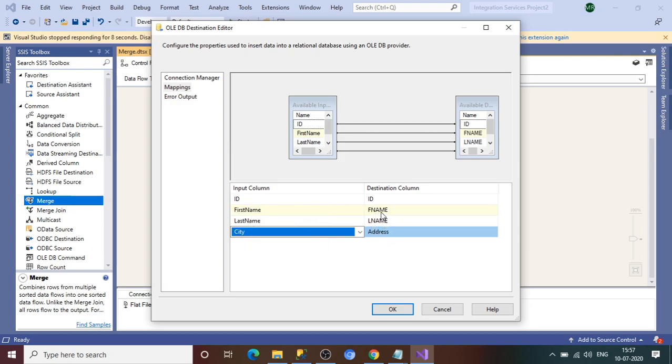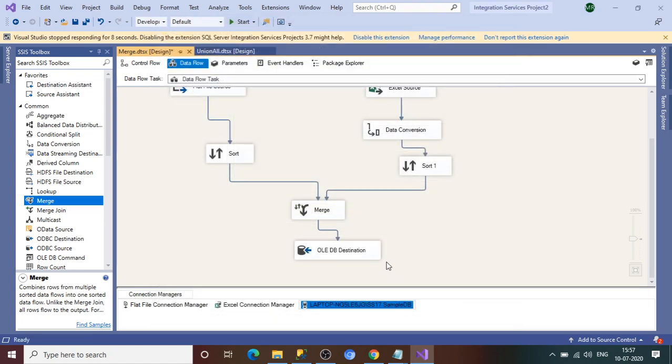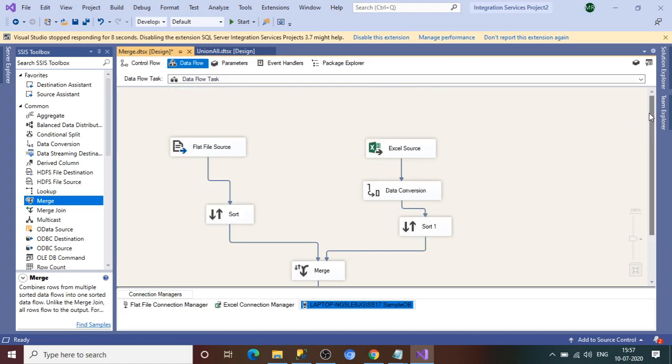ID is a string, first name is also a string with length 50, and this is a string, and whatever the output is, is also the correct one. Now click on OK. This red icon has also gone. So let me go ahead and execute. I'll show you how the data from the two sorted data sets will be inserted into this table. So this way you can use your merge transformation.